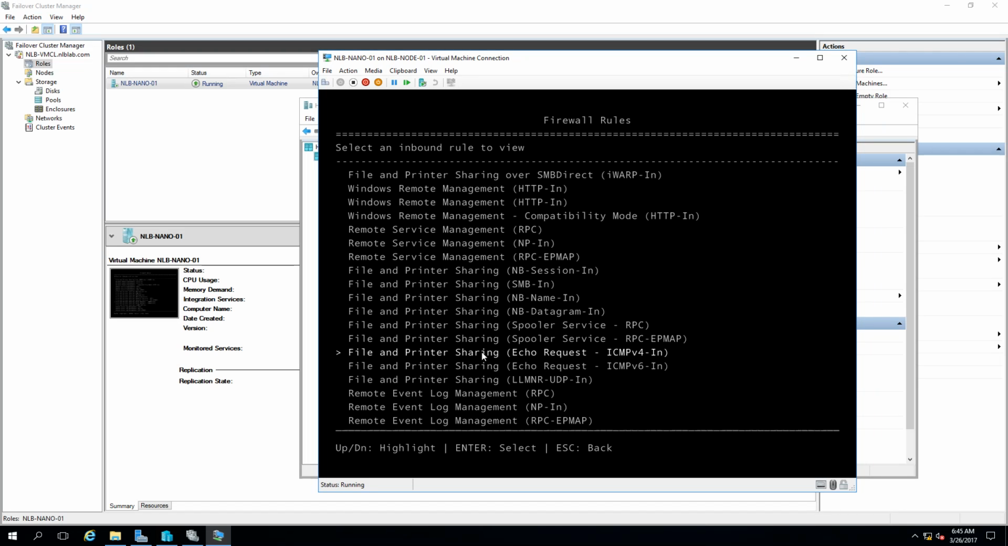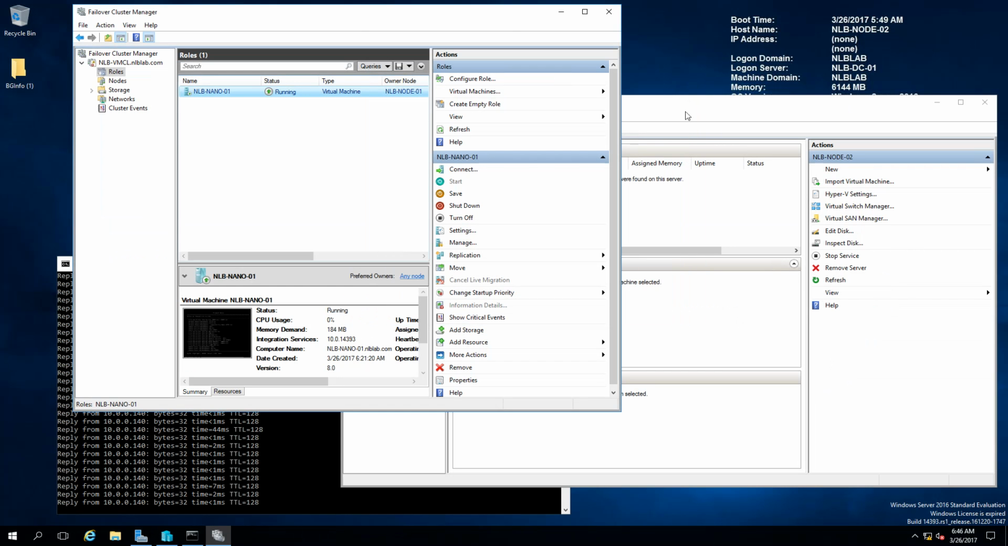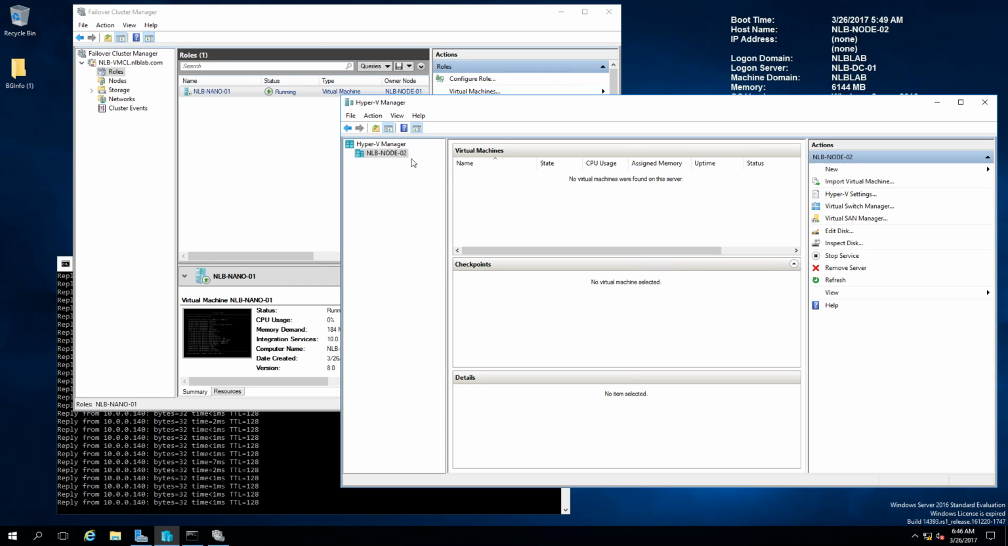So the next thing I want to do is test and confirm that the virtual machine will automatically switch to my other node if anything happens to my first one. In this case, the NLB node 01. So what I'm going to do is close this window, go to node 02, and power off my first node. So we can see this time, if I'm correct, there will be downtime for the virtual machine.